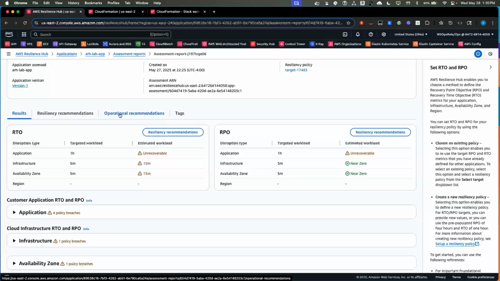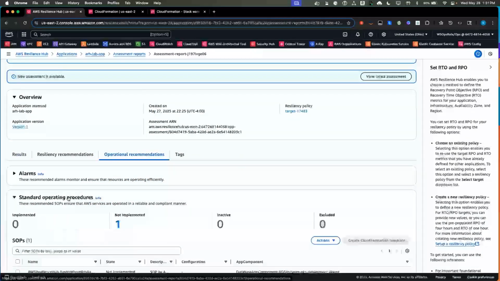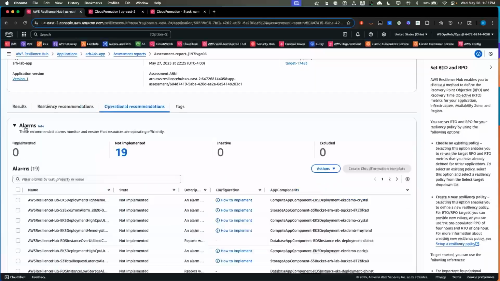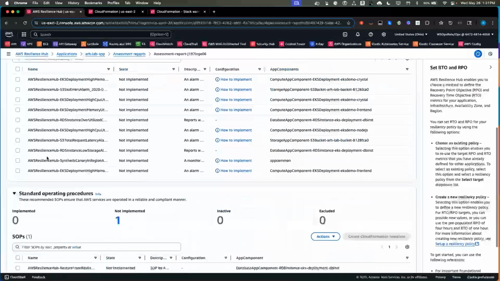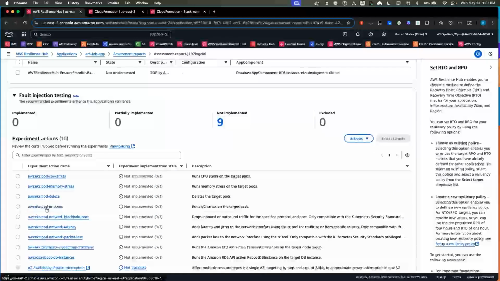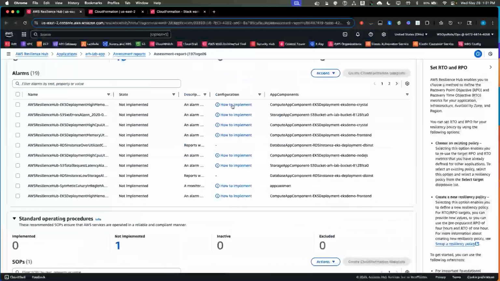The operational recommendations are going to give me alarms, tests, and the ability to enable ongoing operations around the proper resilience for these resources. So the standard operating procedures, alarms, and fault injection tests are automatically generated for me. I can now choose one by one to implement them if I want.